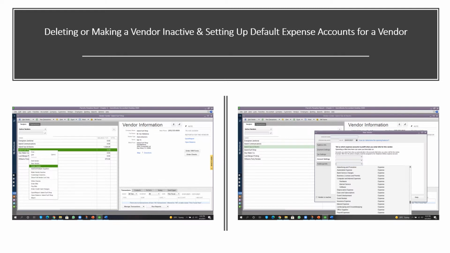Setting up default expense accounts for a vendor. In QuickBooks, when you add a new vendor, you have the option to associate up to 3 expense accounts with that vendor. These accounts will automatically fill in when you enter a bill for this vendor. By setting up expense account information to be pre-filled, tracking expenses is easier and faster.